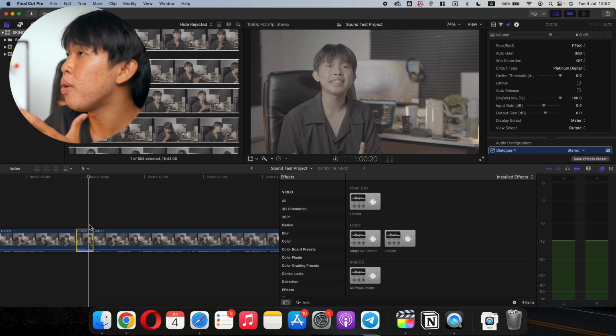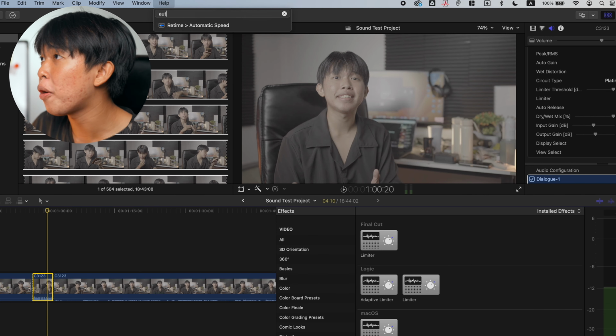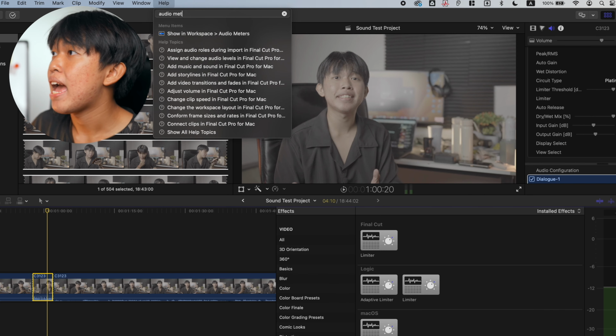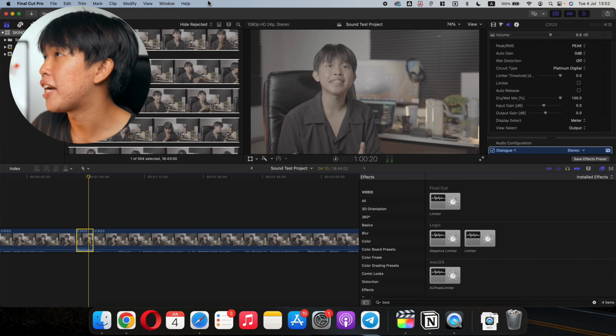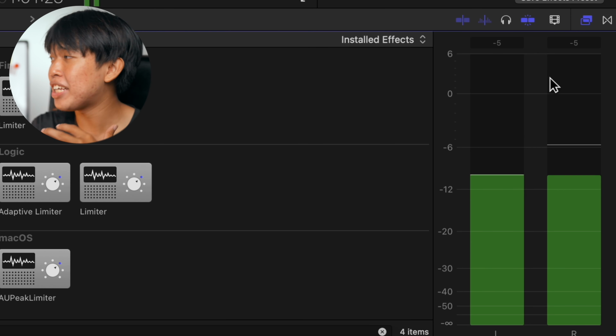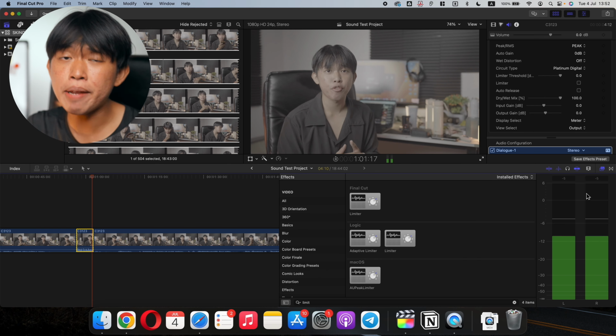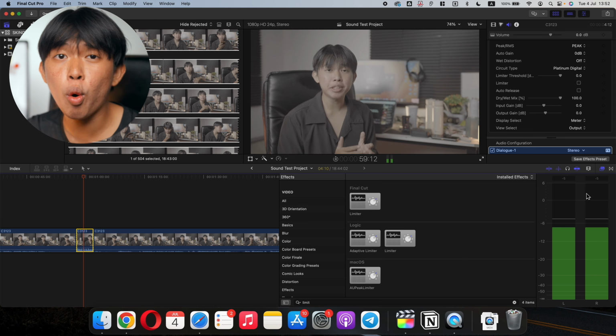And make sure that you turn on your audio meter by clicking on Help, searching for audio meter, and turning it on. I just turned it off. Basically just turn it on, and make sure that your audio meter stays around -8 to -6. The loudest can be -3, depending on the situation of your voice recording.